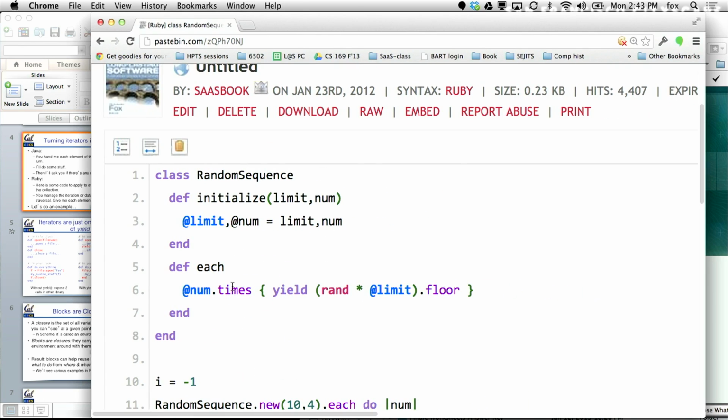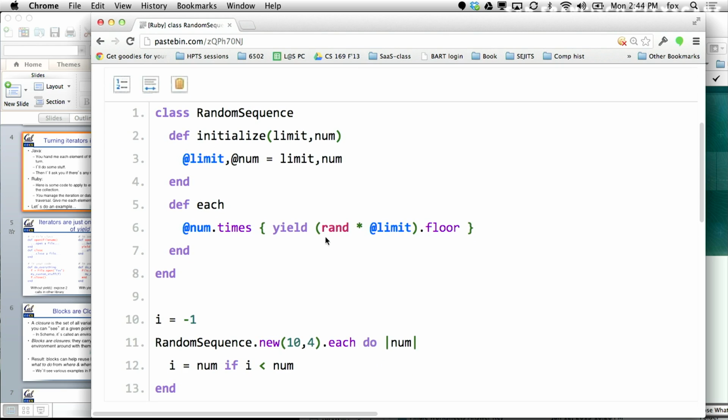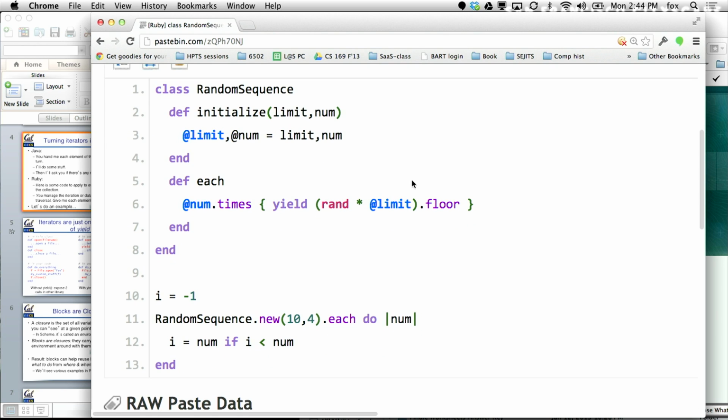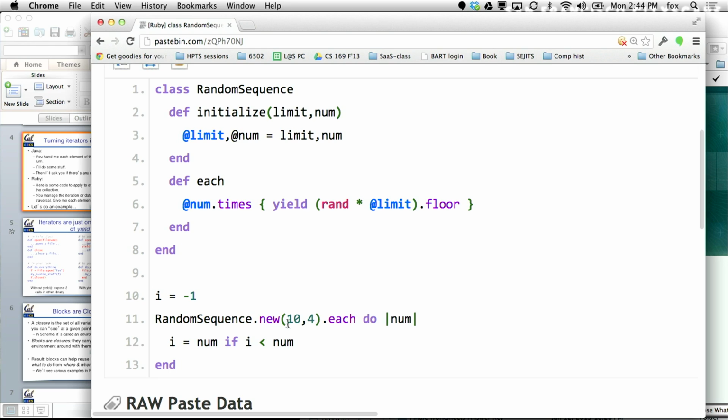Remember what I said before: in Ruby, the only thing we care about is what methods you respond to. Here I'm creating a class called random sequence. What this class is going to do is give me back an object that will generate a list of random numbers between 1 and some limit, and it'll generate up to num numbers in that list. So for example, I can call it with 10, 4, meaning I want a new sequence of 4 random numbers between 1 and 10. Okay, so how does this actually work?